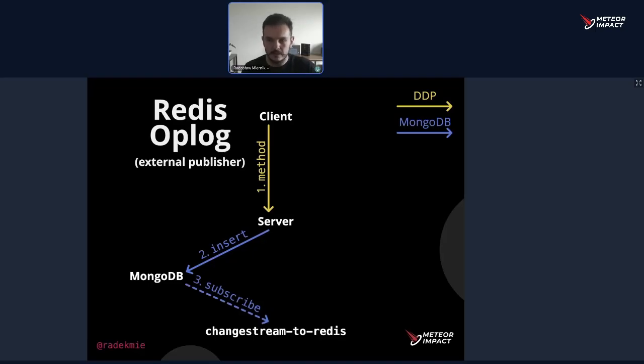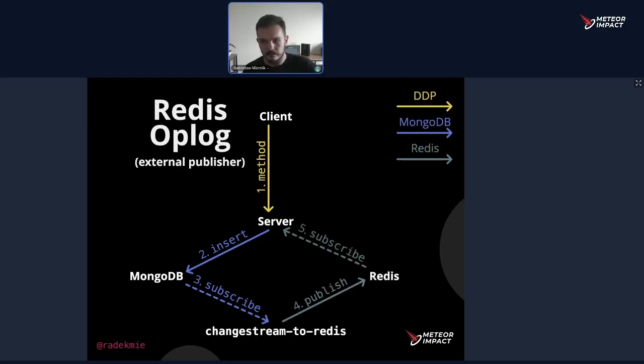Then this piece of software is actually subscribing to MongoDB. So it's no longer our server listening to the MongoDB changes, but there's an additional piece of software that actually subscribes to the MongoDB data and publishes it to Redis. And then our server still uses the default redis-oplog driver and just subscribes to the Redis changes and pushes them back to the client. So you can see that there's one more moving piece in here, but most importantly, the server itself does less work, right? And that was our goal, that the server is less occupied, that the server actually has less processing to do.